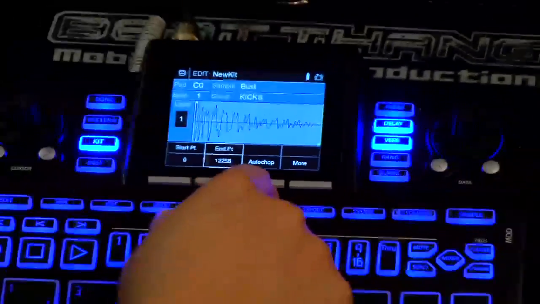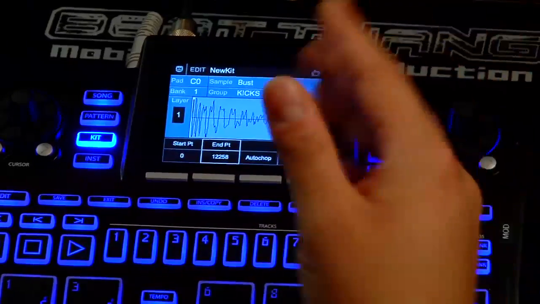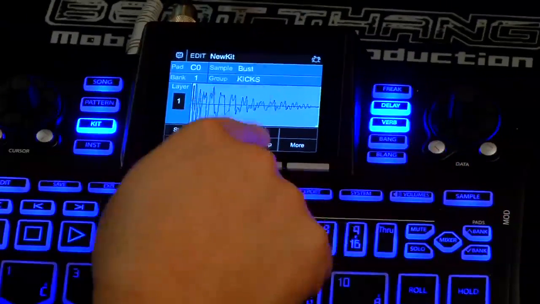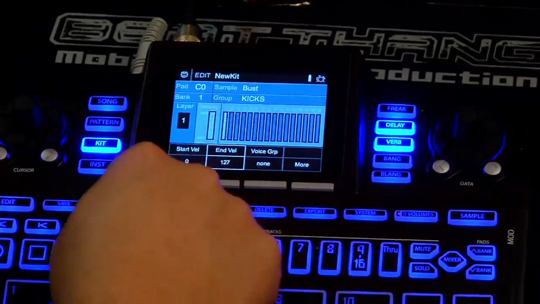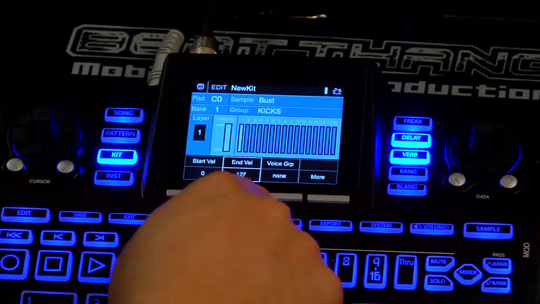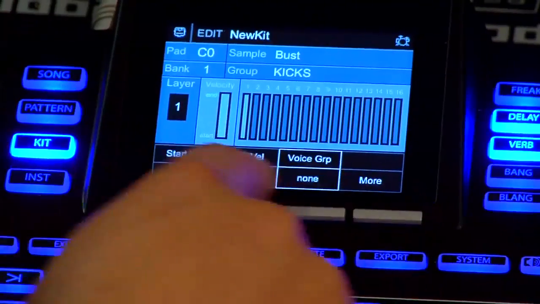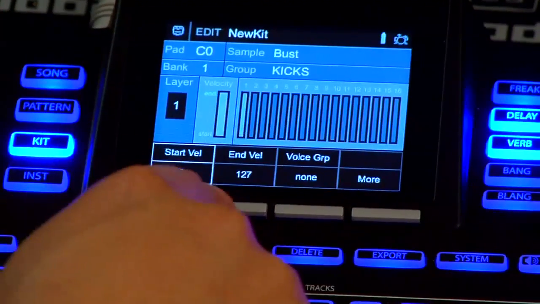And I've also got auto chop, but this is a kick drum, so it's already chopped up. We'll show you auto chop in a different tutorial, but this is where it lives. I click more again, and I've got my start and end point velocities and voice groups. I'll show you what voice groups do in a minute, so let's keep building this kit.